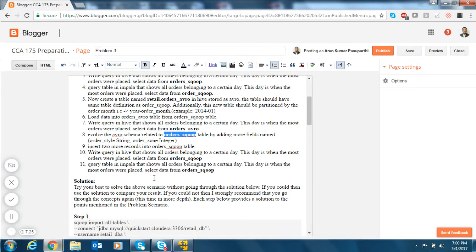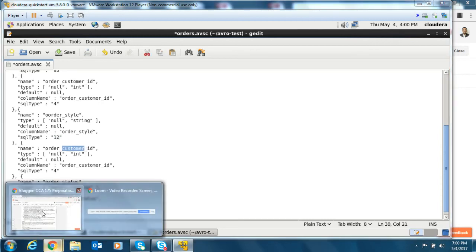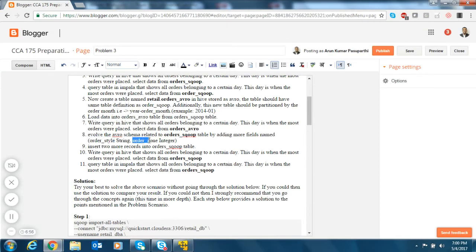Now we need to add order style, which is a string. Column name is order style and SQL type is 12 because string is 12 over here. And then I'm going to add something called order zone.